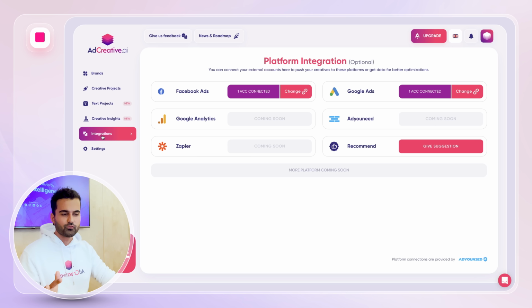Last minute of the rest of the pages. Platform integrations, basically Facebook and Google, so that we can bring your ad accounts. Soon we are bringing Google Analytics Ad Unit, which is another tool, and we are bringing a new version of it. It's going to be super beautiful.